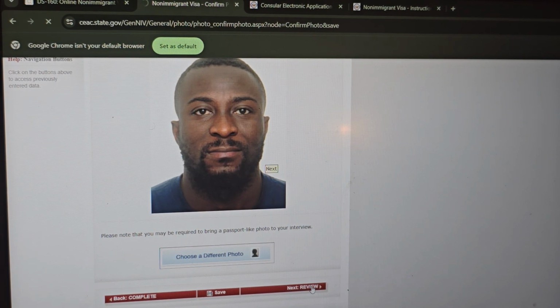And when you click on submit, please do not forget to print the confirmation number. Please, I'm begging you, because you will need it. I will even recommend you print your whole DS-160. And before you go to your interview, review everything that you did, everything that you wrote. And then I know your visa will be approved.